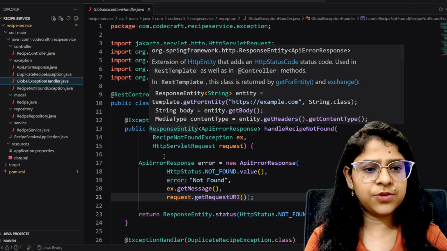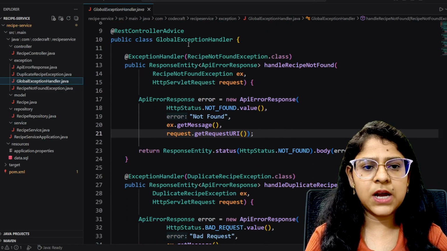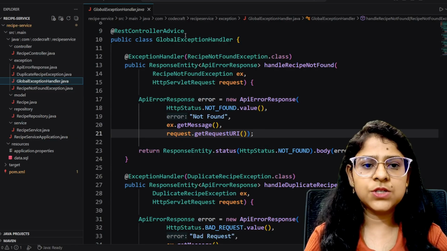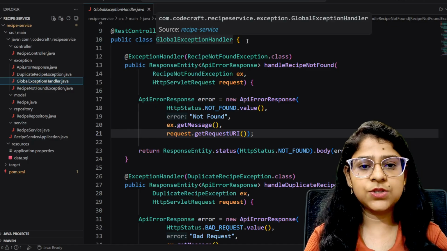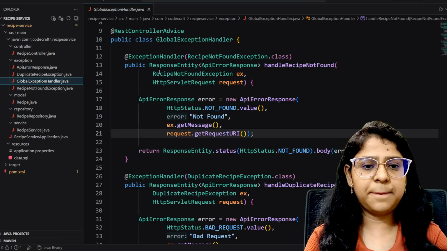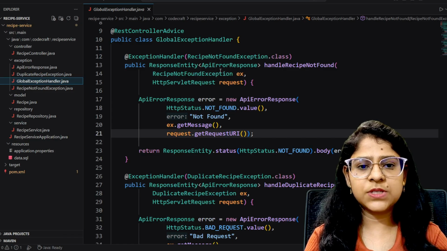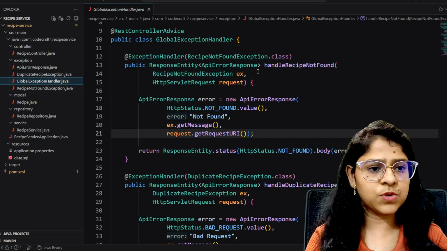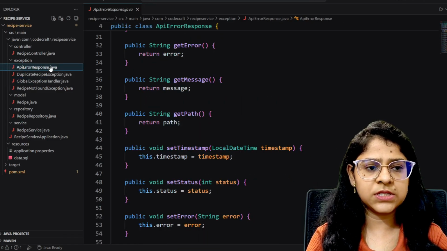So here you can see that we have this public class GlobalExceptionHandler, which is annotated with @RestControllerAdvice. In this we have a method that is public ResponseEntity of ApiErrorResponse. Here you can see ApiErrorResponse.java, which is another file.